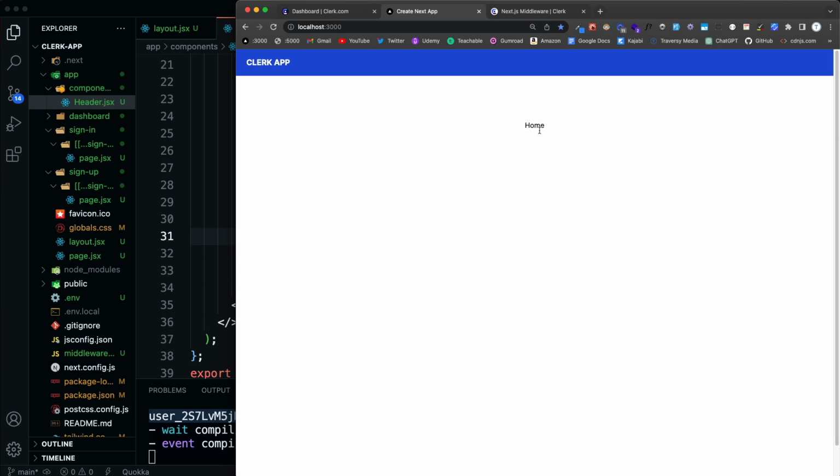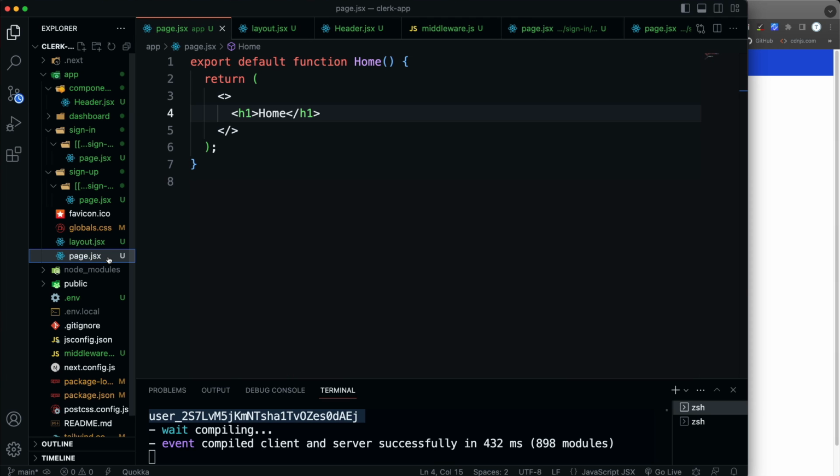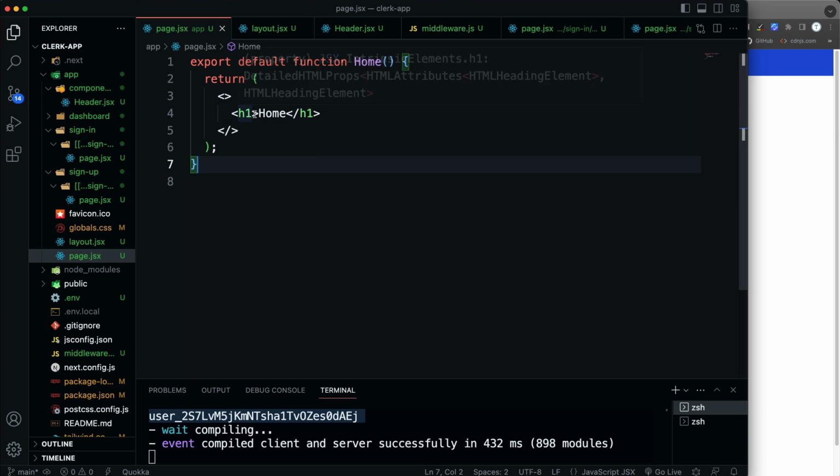And I'm just going to change the home page real quick, just put something different than that. So in the page.jsx that's in our app folder, let's just change, let's see, what do I actually want to put here? We'll just have an H1.